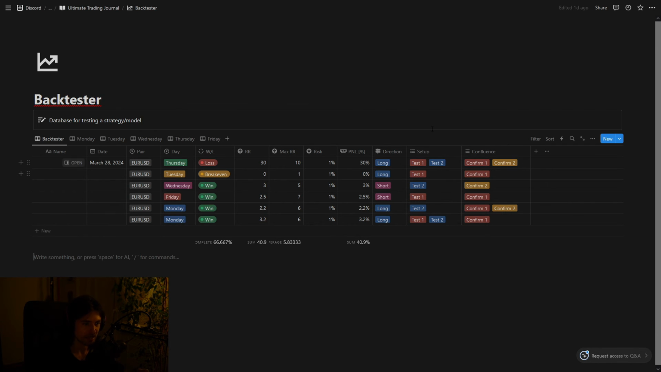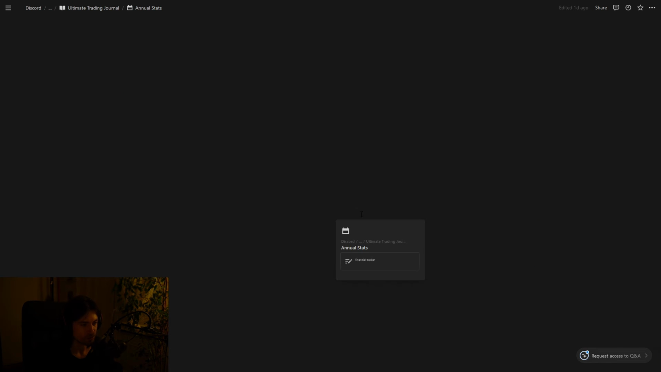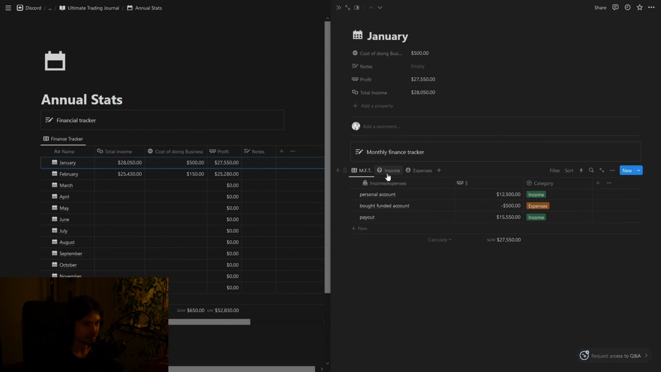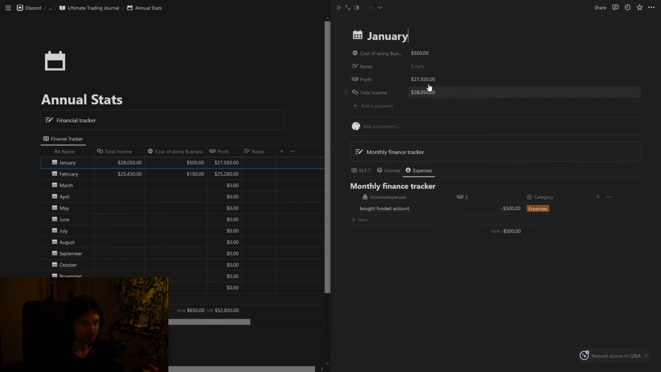some specific tag. Annual stats is pretty much where I like to track some sort of finances, basically the cost of doing business and total income from the accounts. So if we click on January, as you can see, it has 3 columns, so 3 tables, where I'm basically tracking everything under the one, and it's really handy because all I have to do is fill in the forms right here from this particular column.